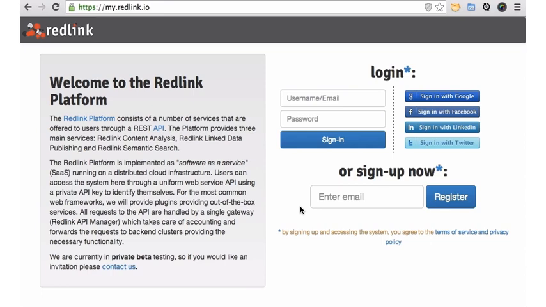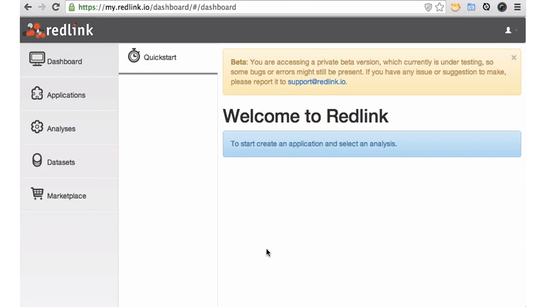You can register using your email address and then use the password that we will send you via email, or you can use your social network login. I'm going to sign up using Google. After login, you can access the dashboard.